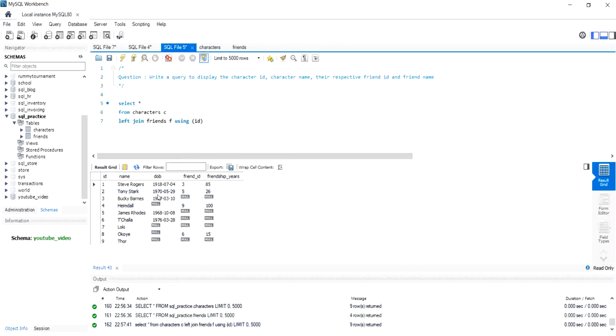Okay, great. So for ID number 1, Steve Rogers, the friend ID is 3. So friend ID 3 is Bucky Barnes. For Tony Stark, it is friend ID 5, which is James Rhodes. Okay, so this join is working correctly. Now let me just select the columns that I need to see: C.ID, C.name and friend ID.